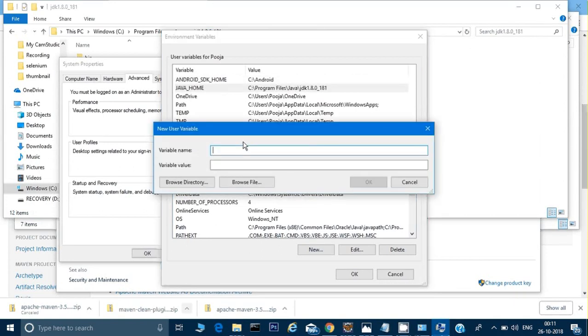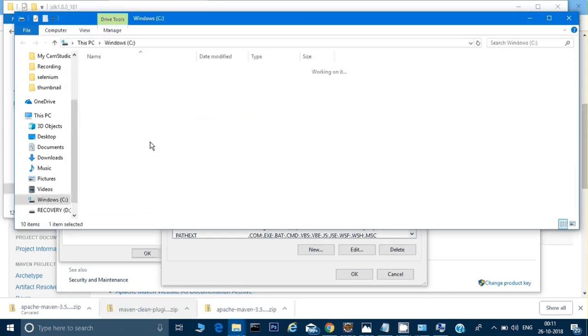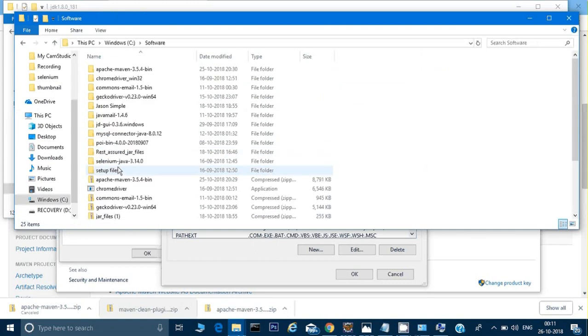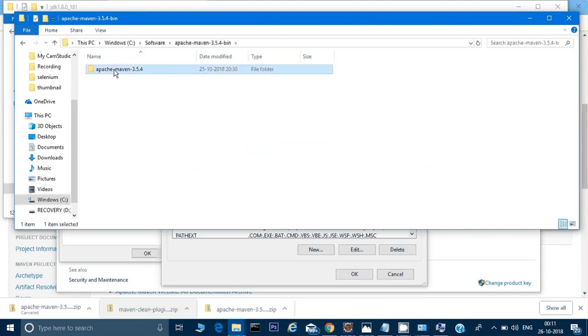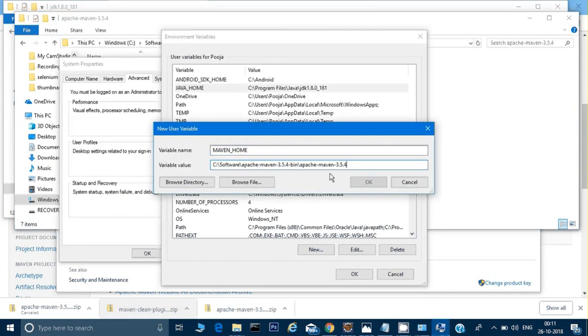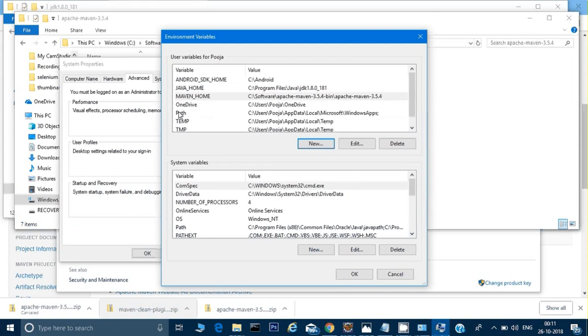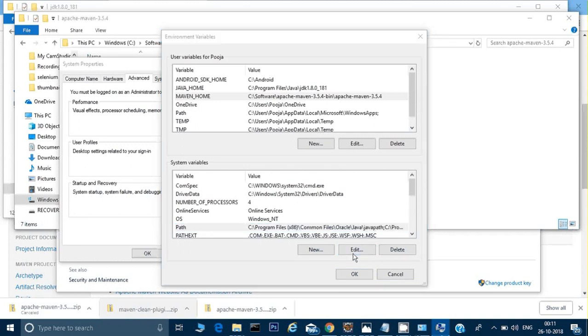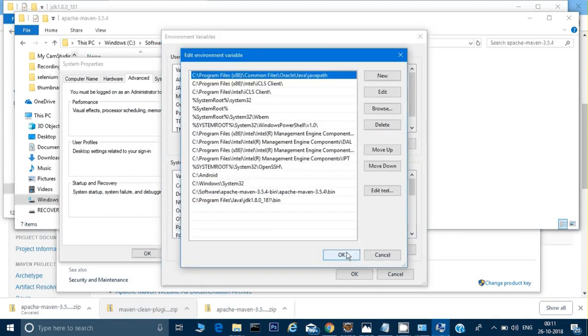Alright, and the same thing we have to do with Maven. So it would be MAVEN_HOME, and then again I need to go to my computer, and wherever my Maven is I need to go there and I need to give this path for Maven. Alright, so once our user variable has been set, we have to set the system variable. For that there is an option Path given here. You just have to click on that and click on edit. Okay, now you can set the path for that.